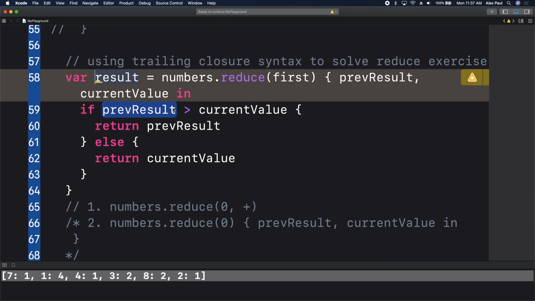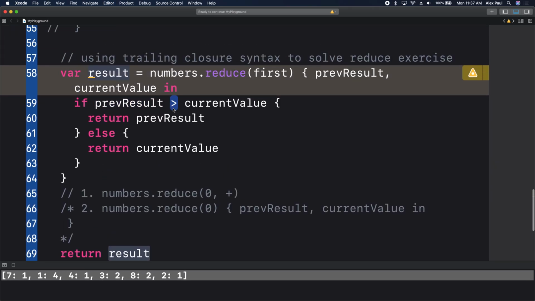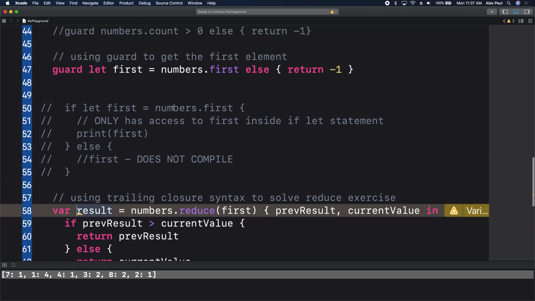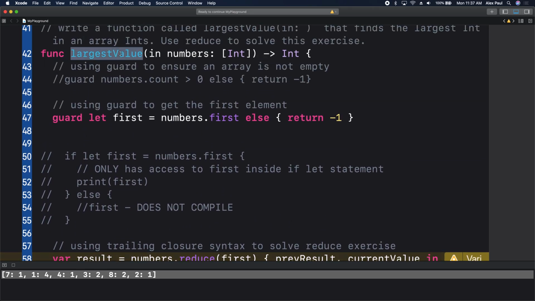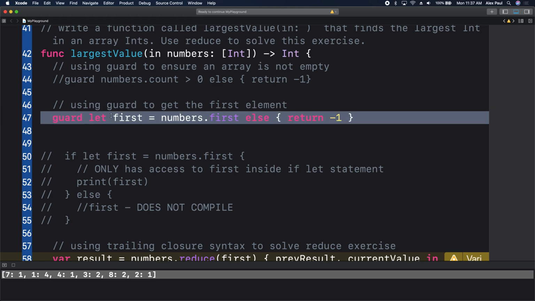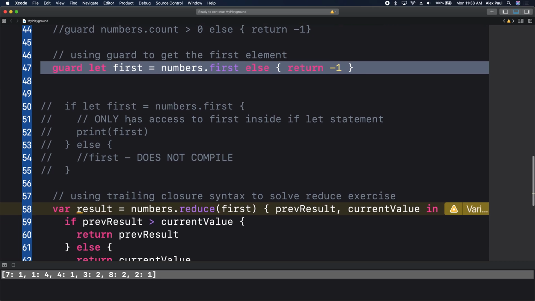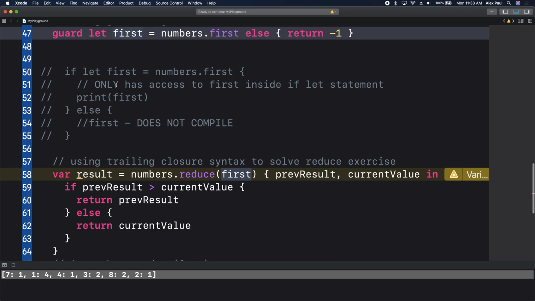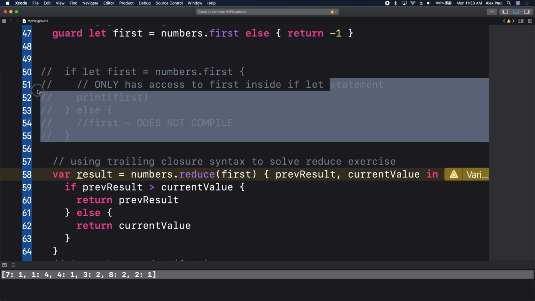Let me see if I can get this smaller so you can see everything on one screen. The function is largest value. It takes in an array of numbers. It needs to return the largest integer. We use guard to get the first value in the array. Tiff, we use guard to get the first value in the array, right? After the guard statement, we have access to the first variable, right? So far, so good. We use if let just to show us the context between guard and if let.